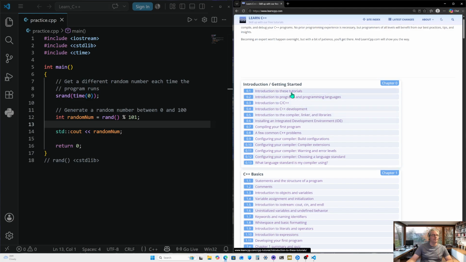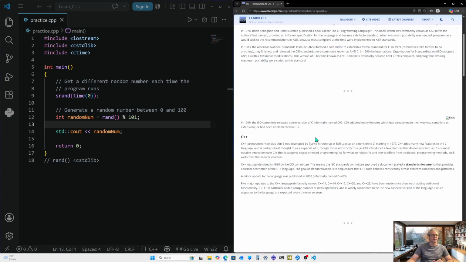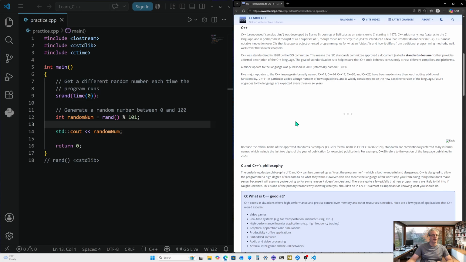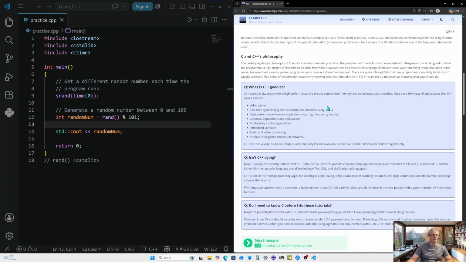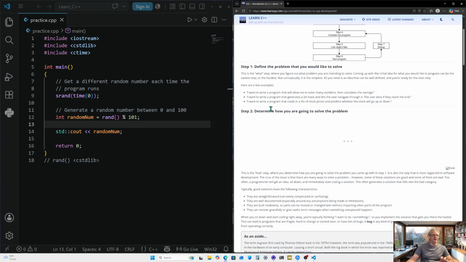Let's see here. Introduction to C and C++. If you click on just the block itself, it won't take you there. You actually have to click on the letters itself. C++, more details on it right there. A lot more details on it than what was offered previously. Some of the history, maybe even. Philosophies. Introduction to C++ development, how it was developed. A little bit of understanding on that.